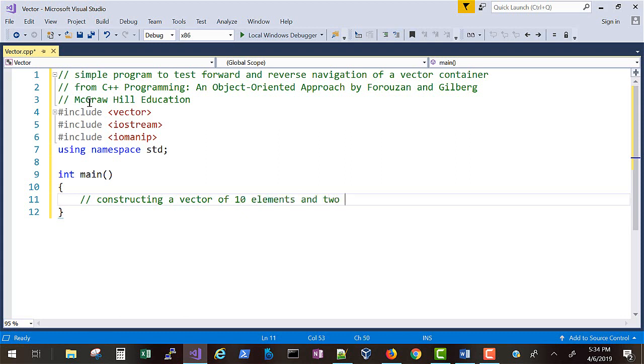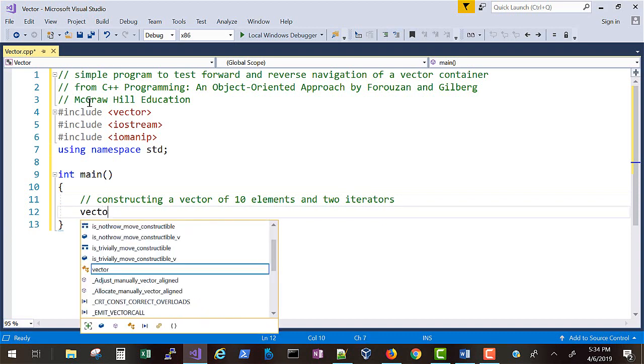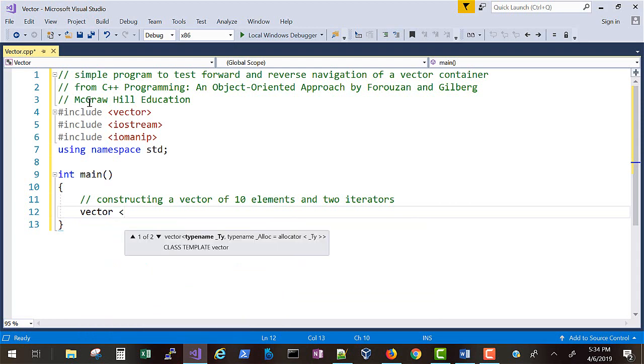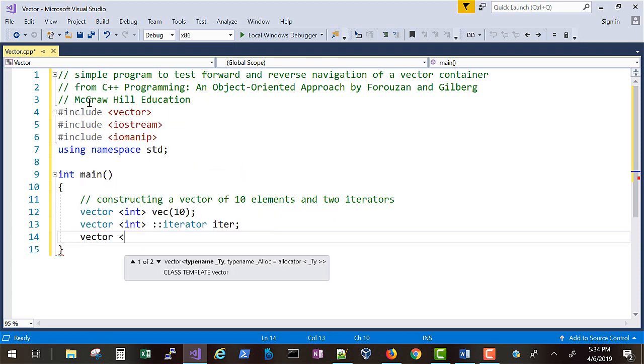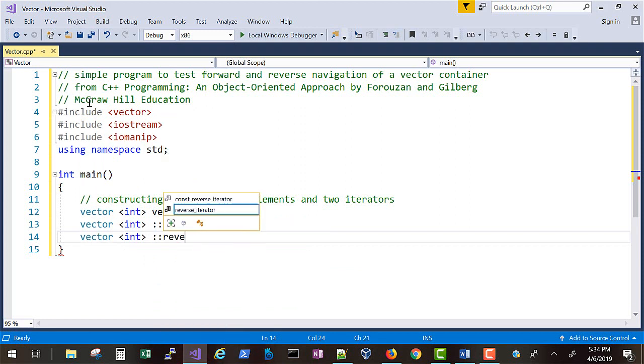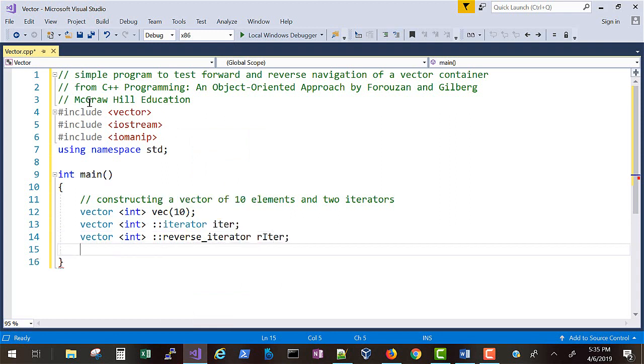So here we'll construct a vector of 10 elements and two iterators, one forward, one reverse. And this vector will be integers. Notice in this video I'm putting a space between the vector and the data type that we're selecting for the vector. I like this, it looks a little nicer. It doesn't look so esoteric. And iter is our forward iterator. Riter is going to be our reverse iterator.